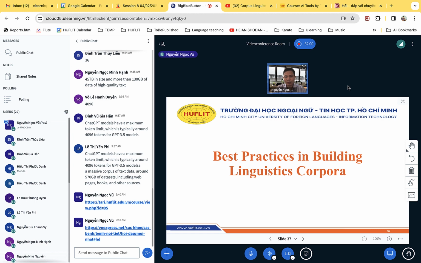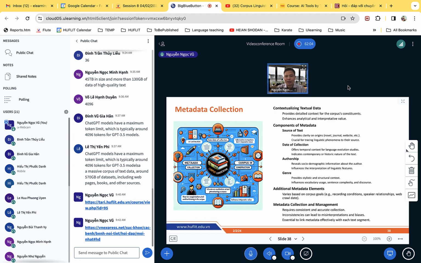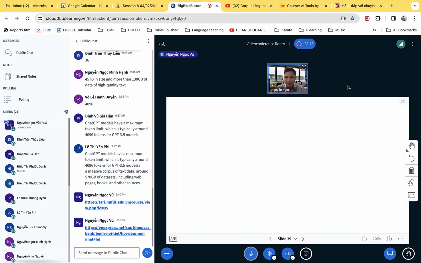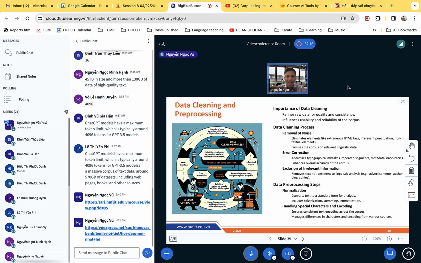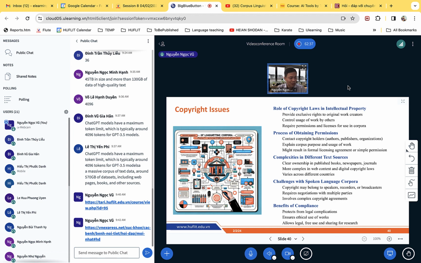Now, when we build linguistic corpora for your final projects, we first need to collect metadata in order to describe the data better. We also need to go through a process of data cleaning and pre-processing, especially when you scrape data automatically. Right? You don't want noises or bad language data to come into your database. And we need to, of course, be careful with copyright issues. Make sure that the information you use for your final project comes from the public domain, so that you do not get into any possible troubles later on.